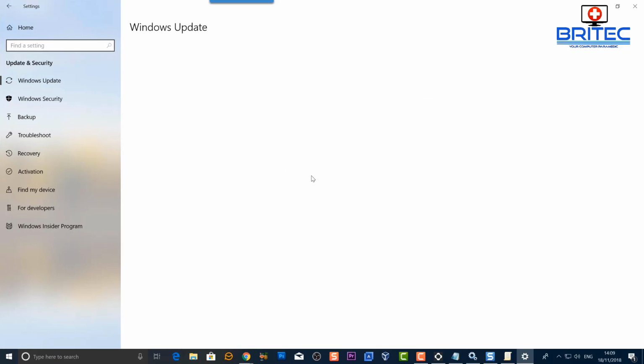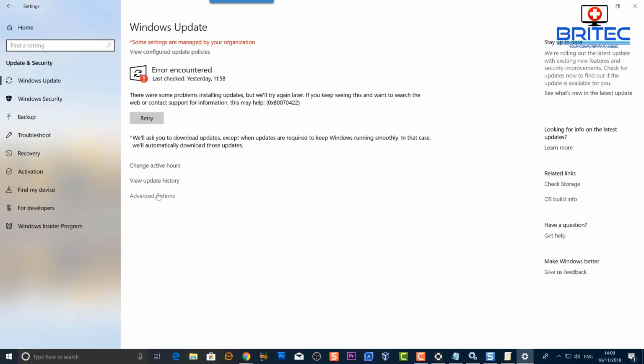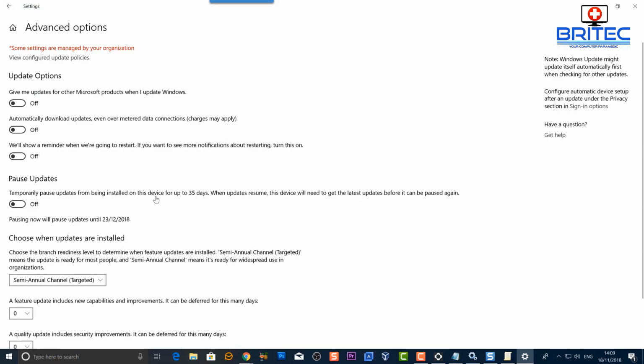So let's go ahead and go into Update and Security here. Then we want to go into the Advanced options, and this will give us some options where we can pause updates, and you can see we can pause those for up to 35 days if we want to.